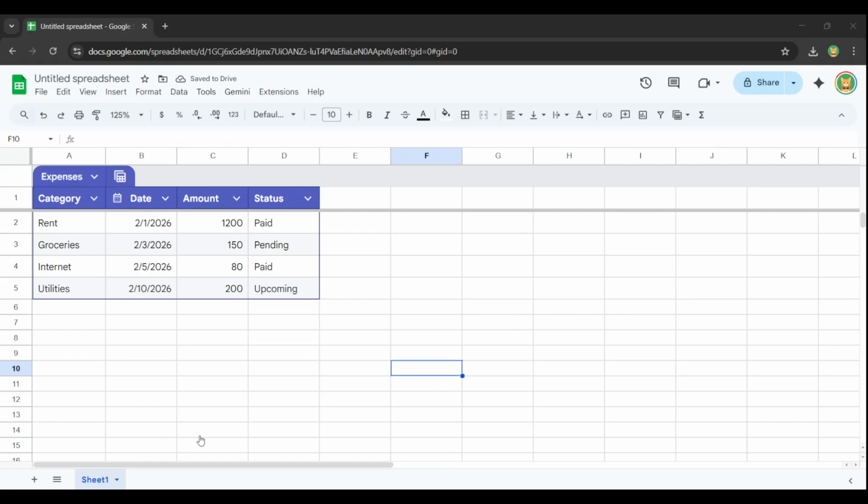In today's video, I'm going to teach you how to remove table format in Google Sheets. If you started with a smart table and now just want a plain grid you can edit freely, this is quick and safe to do.